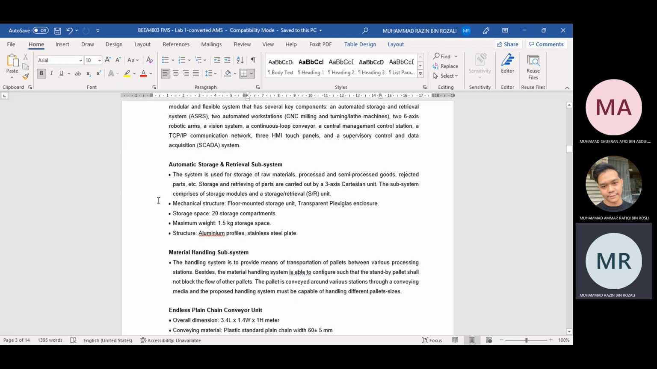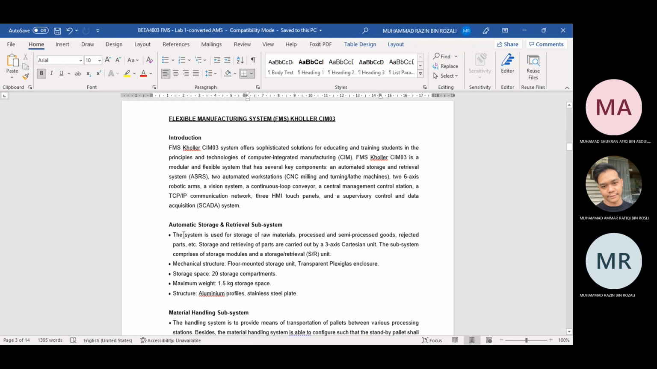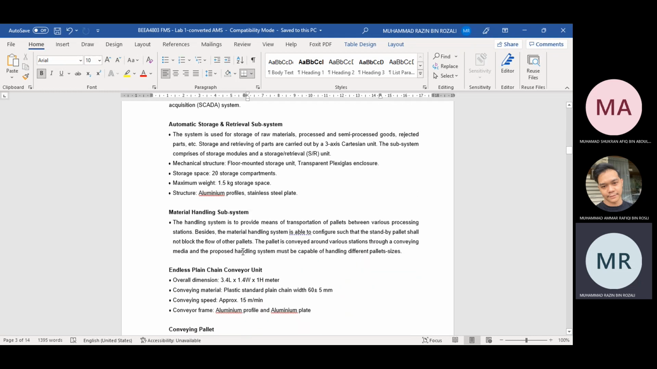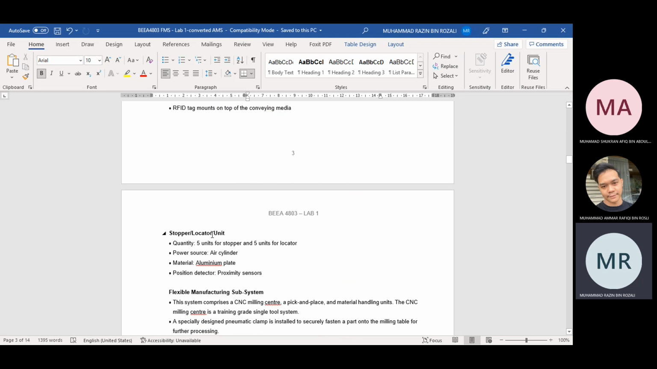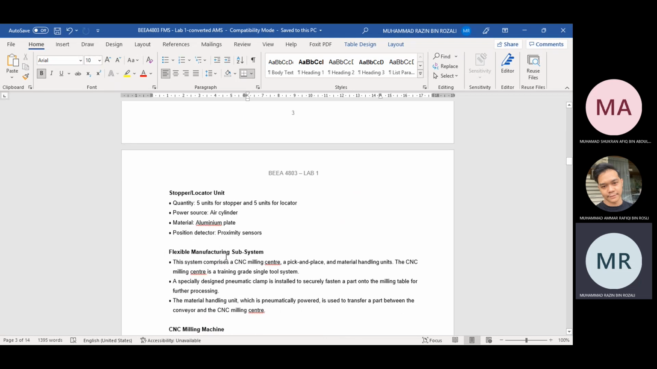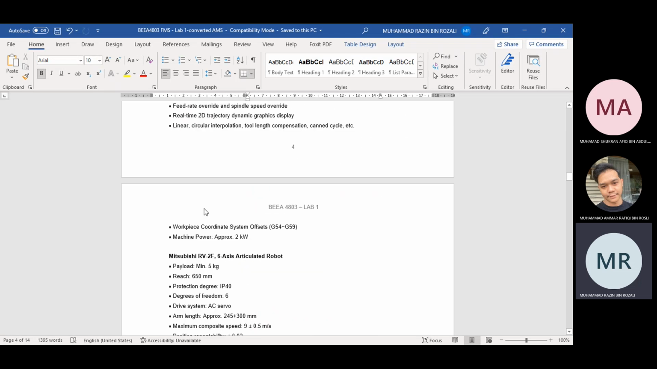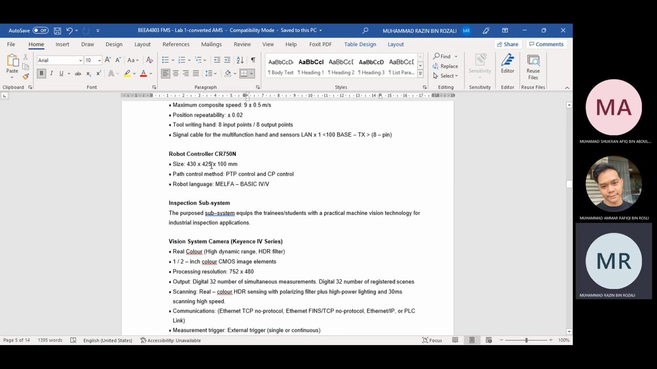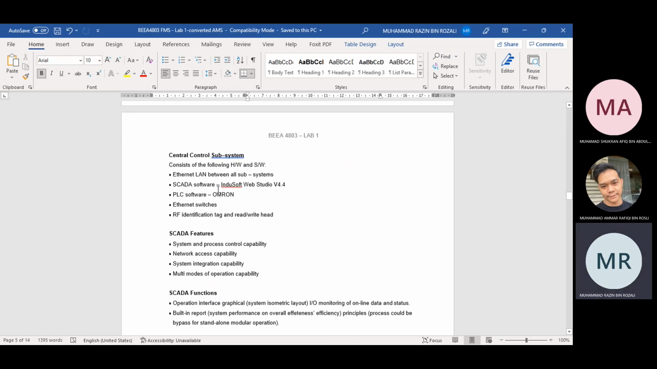So these are the automatic storage retrieval subsystem, material handling subsystem, endless plain chain conveyor units, conveying pallet, stopper locator unit, flexible manufacturing subsystem, CNC milling machines, CNC turning machines, articulated robot controller, inspection subsystem, vision system camera, and then the center control subsystem.